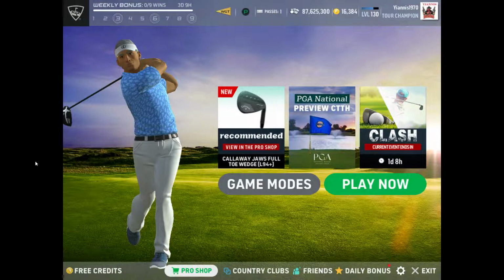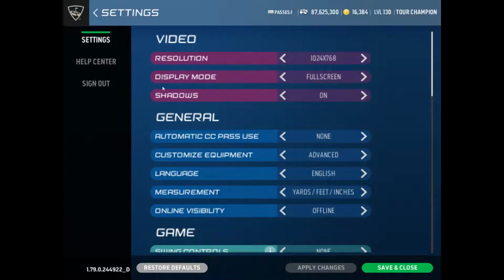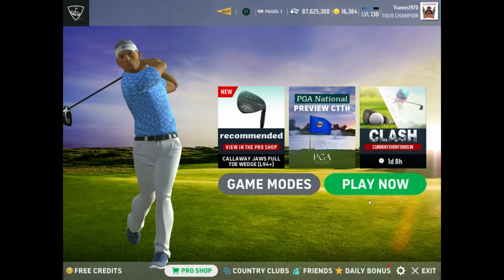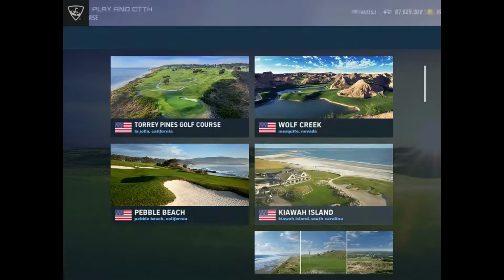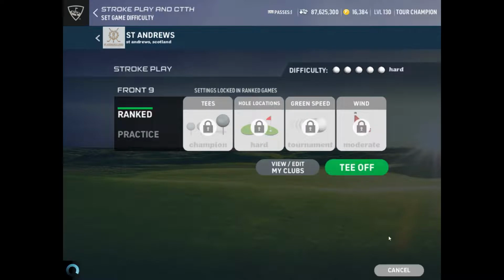Now we're playing 1080 resolution with 1024 full screen mode. Okay, we have black bars left and right. I can move my cursor over here. I don't have the limitation of 800 by 600 because it's a 16 by 9. And let's go. Single player, stroke play, front, tee off.